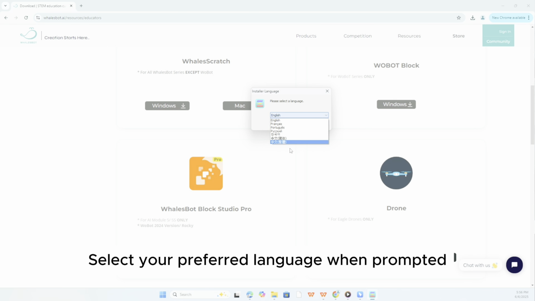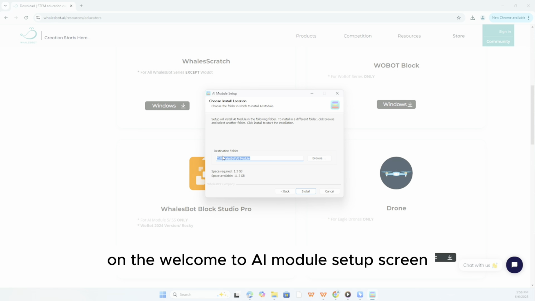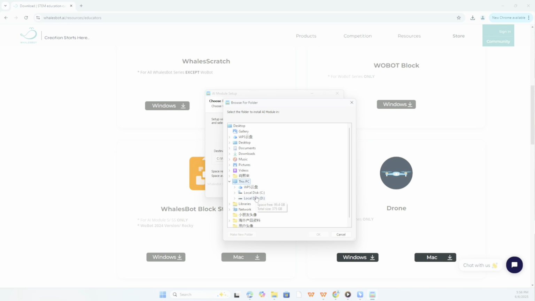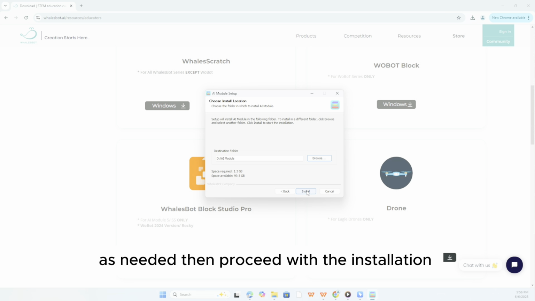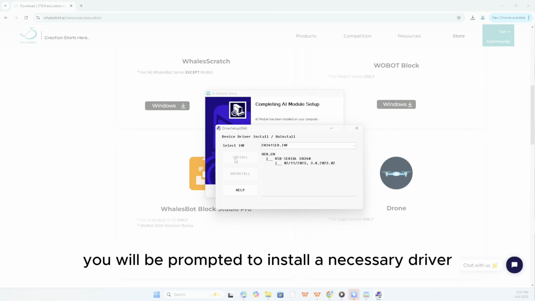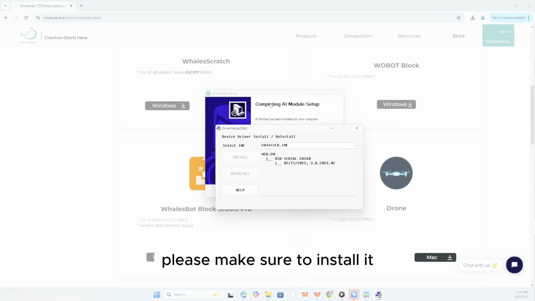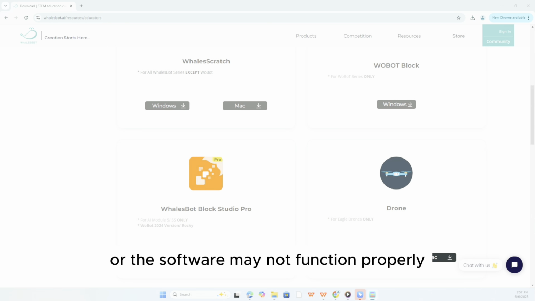Select your preferred language when prompted and click Next on the Welcome to AI module setup screen. Choose or change the installation destination folder as needed, then proceed with the installation. Before finished, you will be prompted to install a necessary driver. Please make sure to install it, or the software may not function properly.